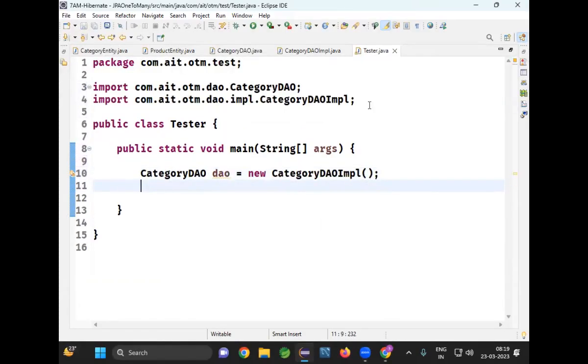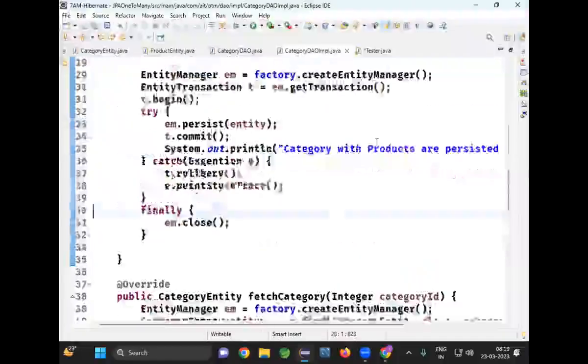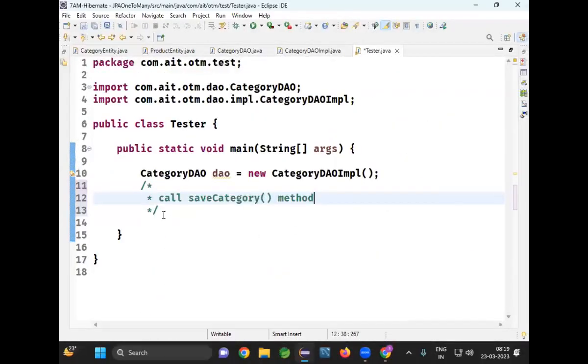First, which operation do I want to call? Save category is what I want to call. Save category method. But if I want to call the save category method, I have to pass a category object. If I want to call this method, I have to pass what? Category entity. Okay, I'll create a category entity. Here, a lot of code is required, I'll tell you. Look at this.